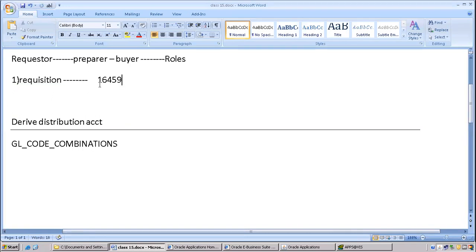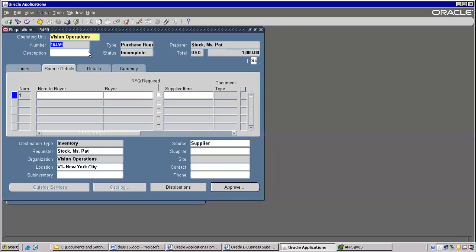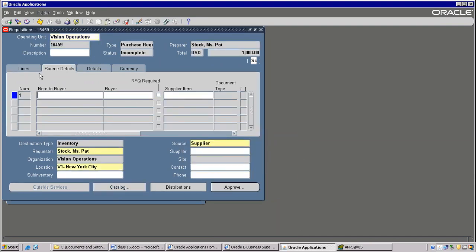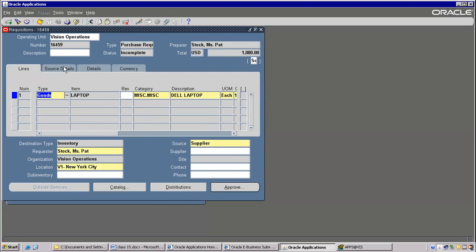Now this requisition information is stored in 3 levels, as you are already aware. In internal sales order we discussed, correct? PO requisition header, obviously line, and the next is distribution. Now the moment you click on save, the number is coming automatically. You can set it to manual also.